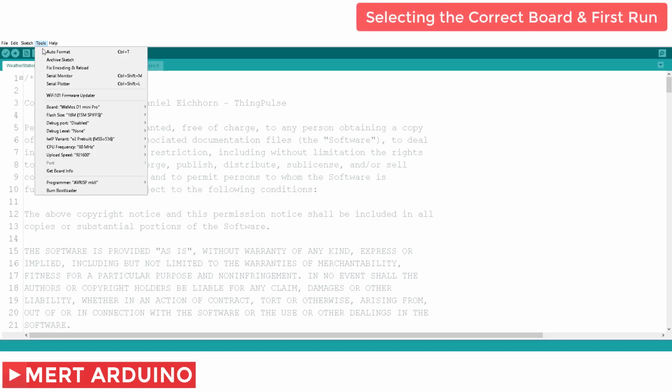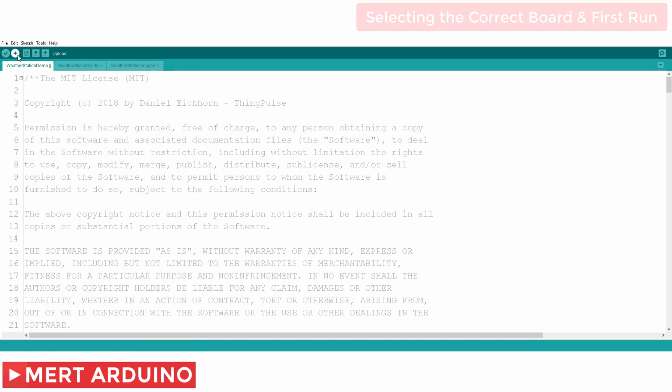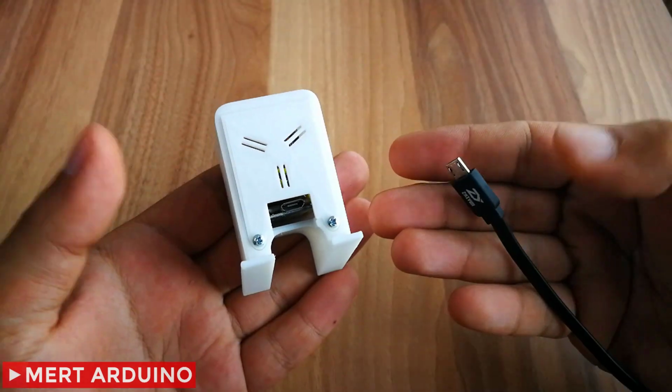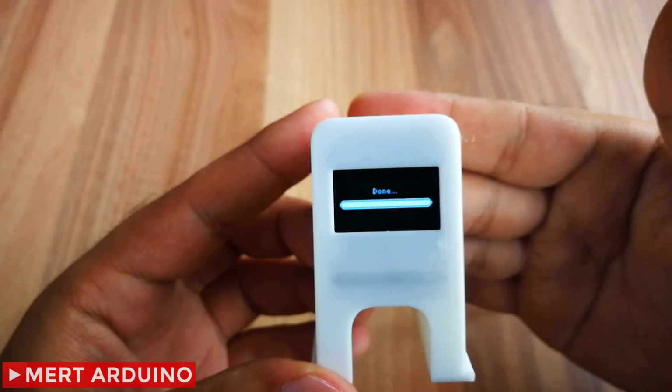Now we are all set to run the weather station software for the first time. Click on the upload arrow and wait until the compilation and the transfer have ended. Now you should see the display lighting up and displaying a Wi-Fi icon.